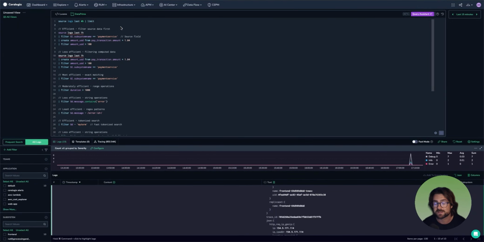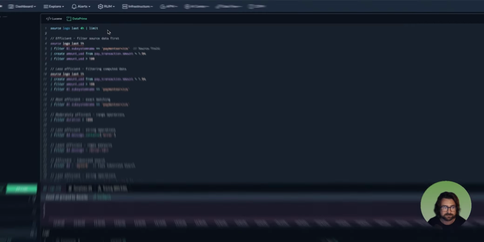We have learned powerful DataPrime capabilities all the way from basic filtering right through to advanced APM analysis. Now I want to focus on some practical tips, some troubleshooting approaches that'll help you along your journey.